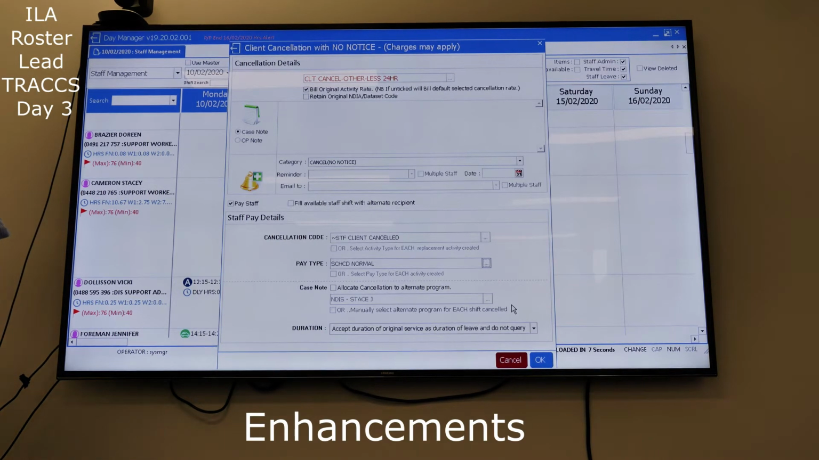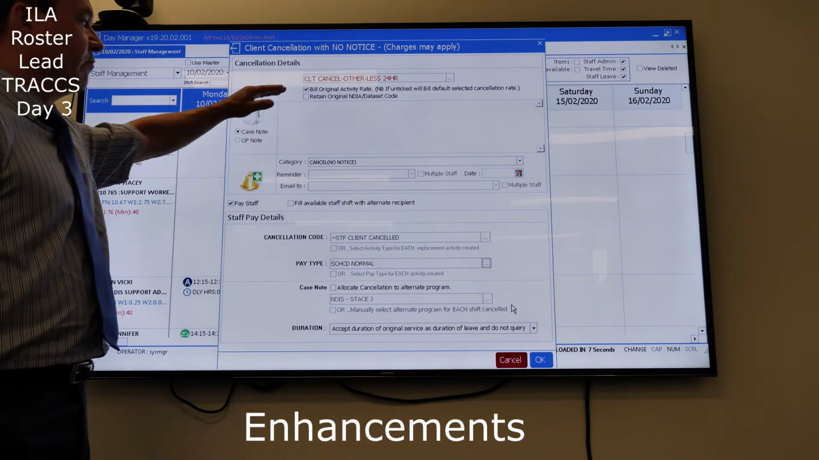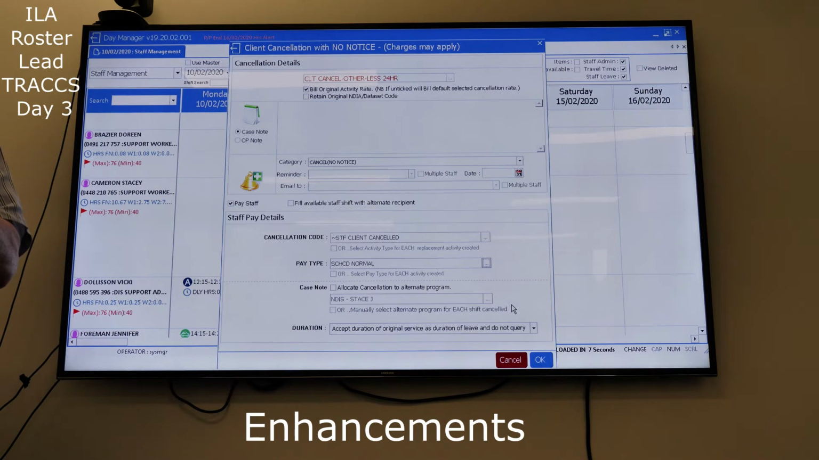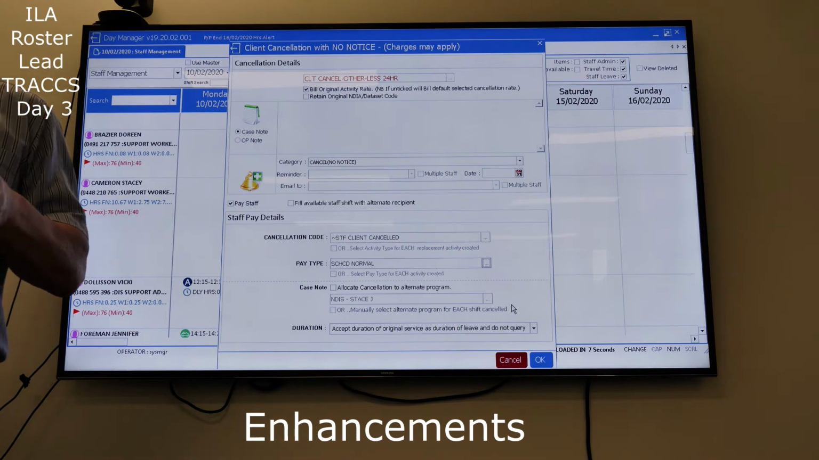Can I just ask, can you override that? Yes. Because it's chosen the short notice cancellation, but sometimes the case manager was told and just didn't actually get it to us. Yeah, so you can override any of these. It's just that the problem at a scheduling level is that you've got NDIA, you've got home care packages, you've got CHSP, and each of them often have different rules about how the cancellation is treated.